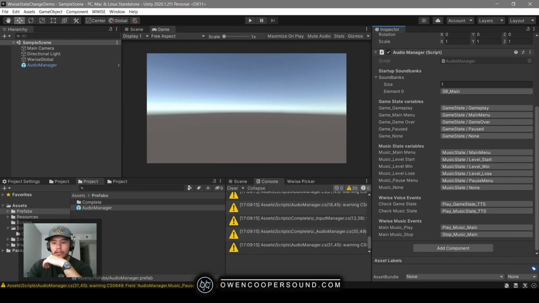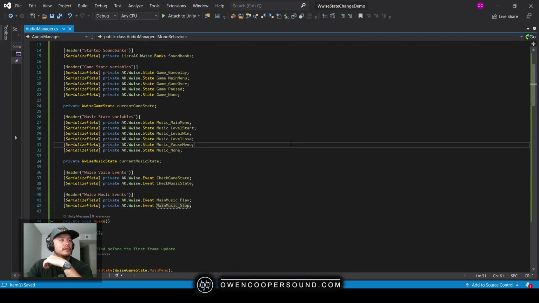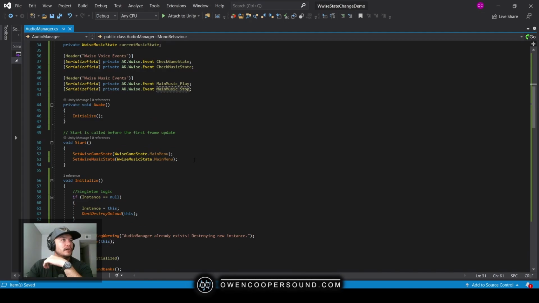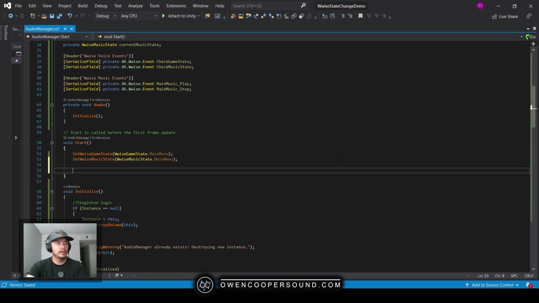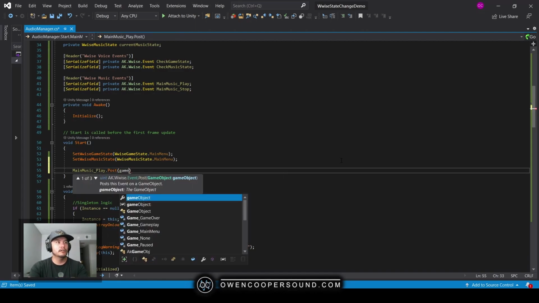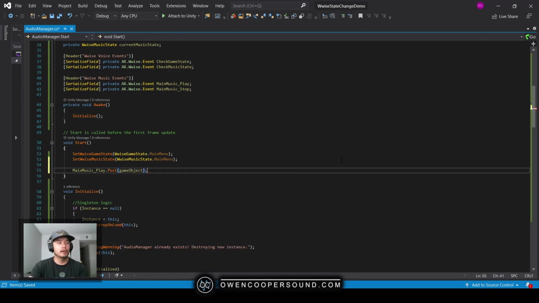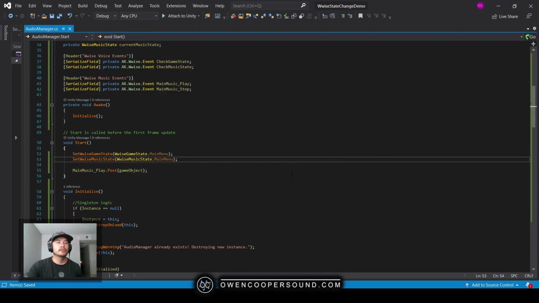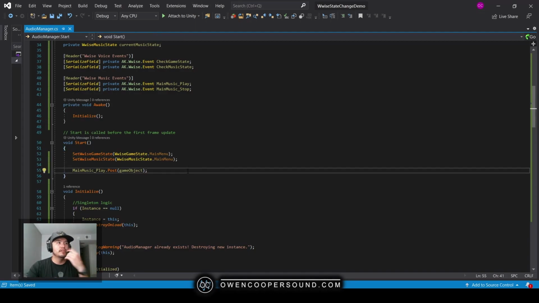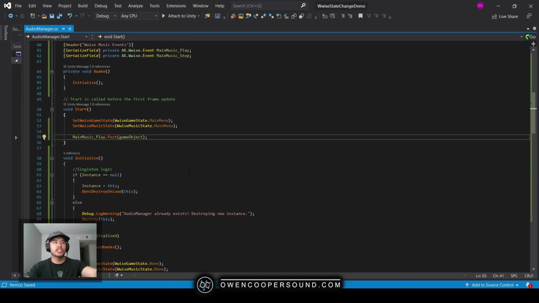So with the way things are set up now, I believe all we need to do is on start, we also want to go ahead and let's do main music underscore play dot post, and we can do it on our audio manager game object. We're going to change this in a little bit with a custom method, but this works just fine for now, and generally this is fine to do it like this. It's actually really nice that Audio Kinetic has set it up to work like that.